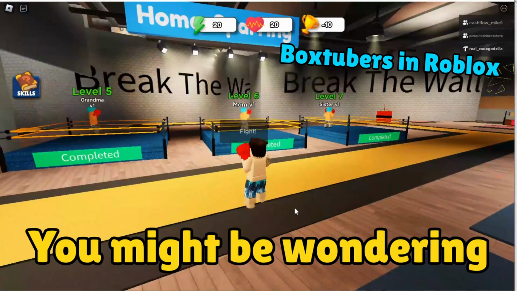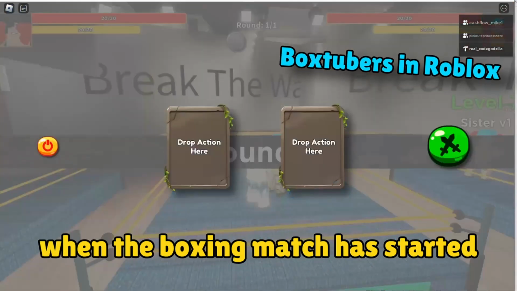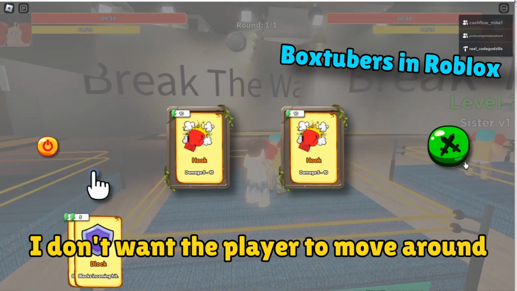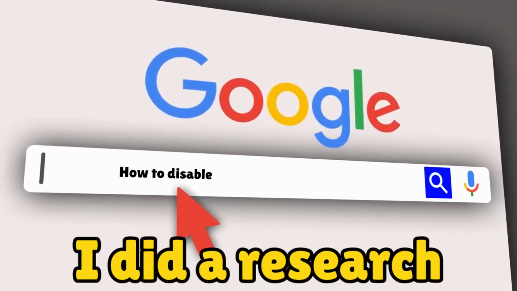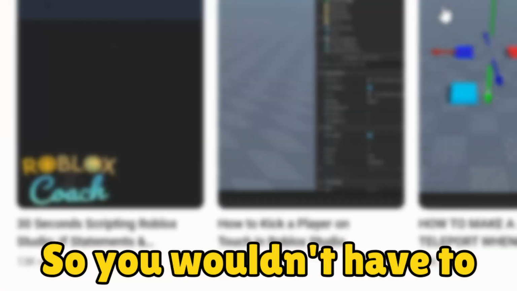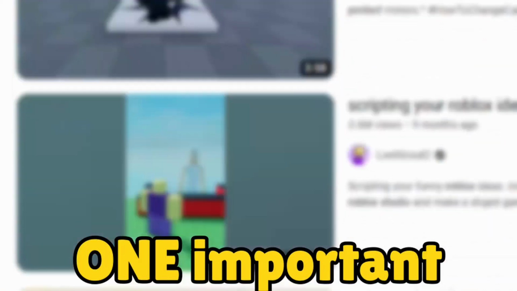You might be wondering, why would you like to disable character movement? For example, in my game, when the boxing match has started, I don't want the player to move around. And of course, I did research. I watched every available video on this topic, so you wouldn't have to. My findings revealed that each video lacked one important element: me.